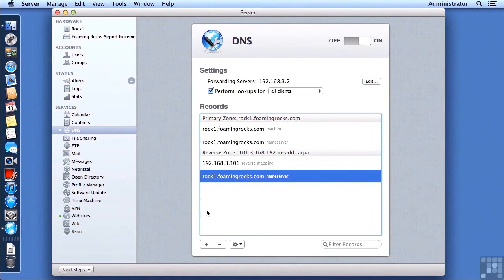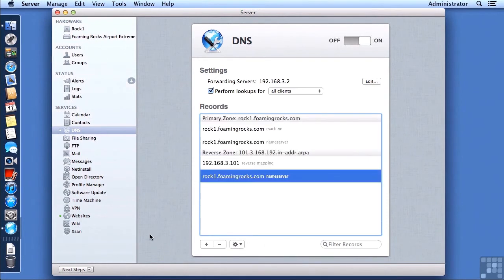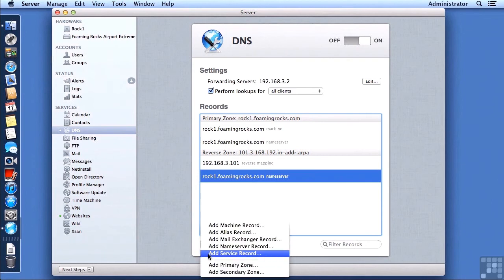Now, how did I get to this detail listing? Well, that's pretty simple. Down here at the bottom, there is something called the action menu, this gear down here, where you can change it to show all records. Now, by default, it looks like this, nice and simple. It just shows us host names. Clicking on that and changing it back, we get to all those detailed records. We also have the ability to add a whole bunch of new records when we show all records. We have the machine records, alias records, mail exchanger, name server, service, primary zone, and secondary zone.